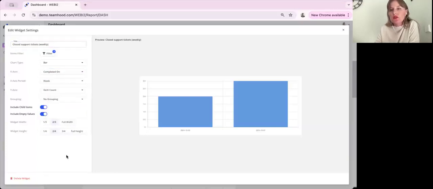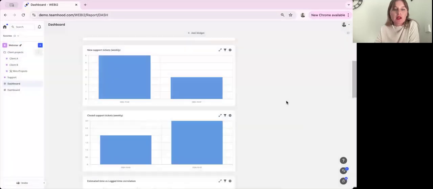This way, we will be able to compare how many tickets come in every week and how many tickets get closed every week. So now, what kind of information do we see, and what can we get out of these two bar charts? We see that last week 6 tickets came in and 2 got closed, whereas this week 3 tickets came in and 3 got closed. Of course the sample size is very tiny, but we can still start reading these bar charts.